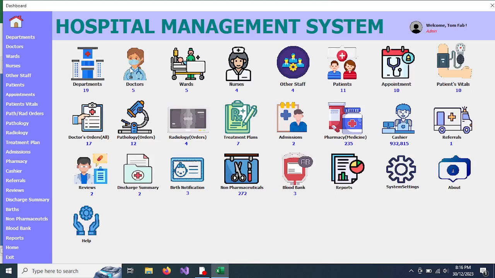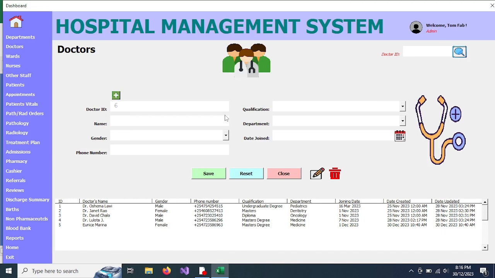You can also add doctors, because in a hospital there have to be doctors. So here you have to add the doctors. Here we have the doctor ID. The doctor IDs are auto-generated. So you can add the new ones.